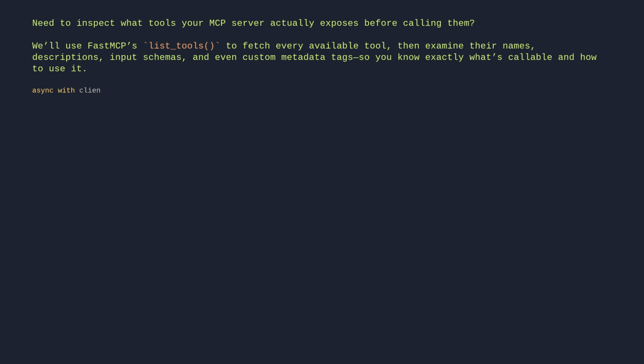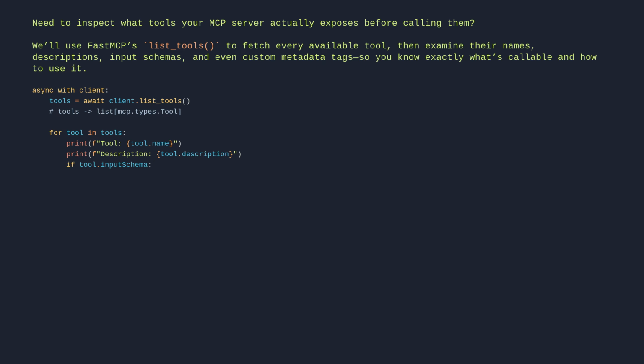async with client: tools = await client.list_tools(). # tools: list[mcp.types.Tool]. for tool in tools: print(f"{tool.name}"), print(f"description: {tool.description}"), if tool.inputSchema: print(f"parameters: {tool.inputSchema}"). # Access tags and other metadata.